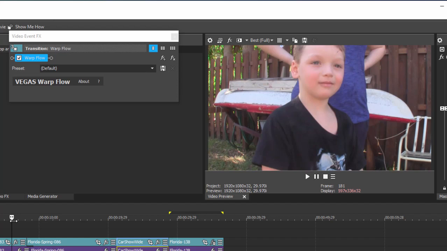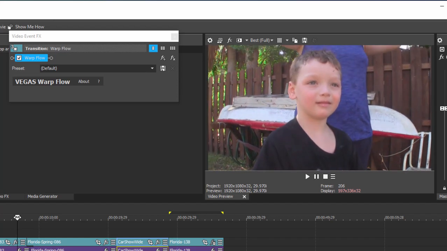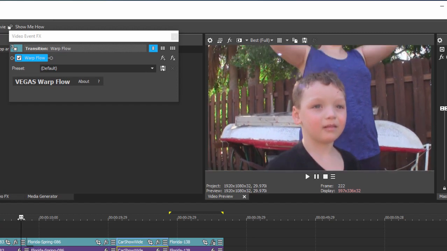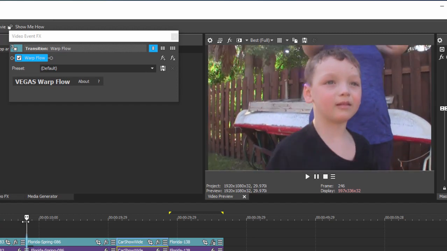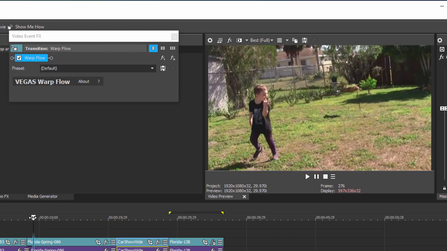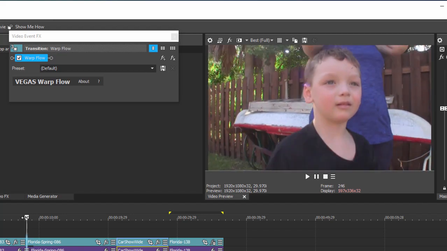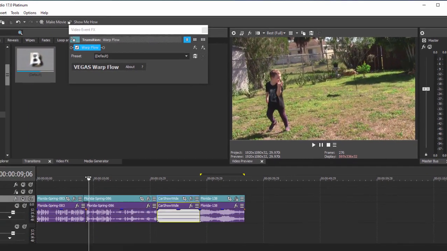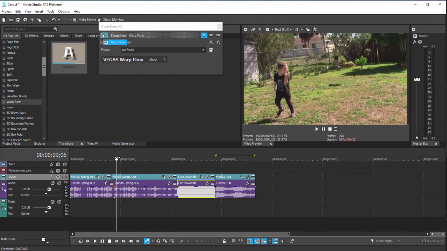It will look great once you render your video, but I'm going to just move the playhead through here and scrub it. And you can see that we start out with the boy and then we actually warp or morph from that video. You can see it changing shape into the next video clip. So you get a really cool transition, unlike any other transition the program has had. So that's one cool new feature in 17.